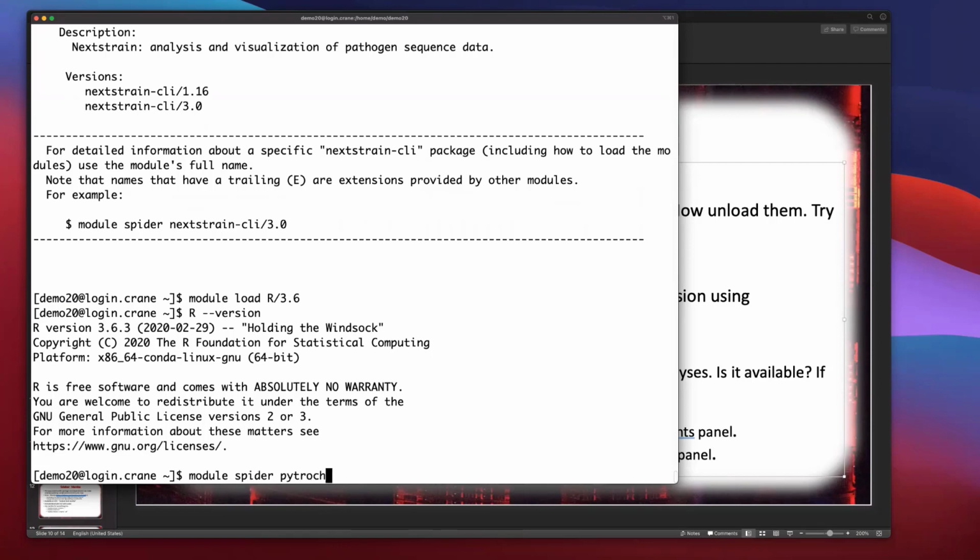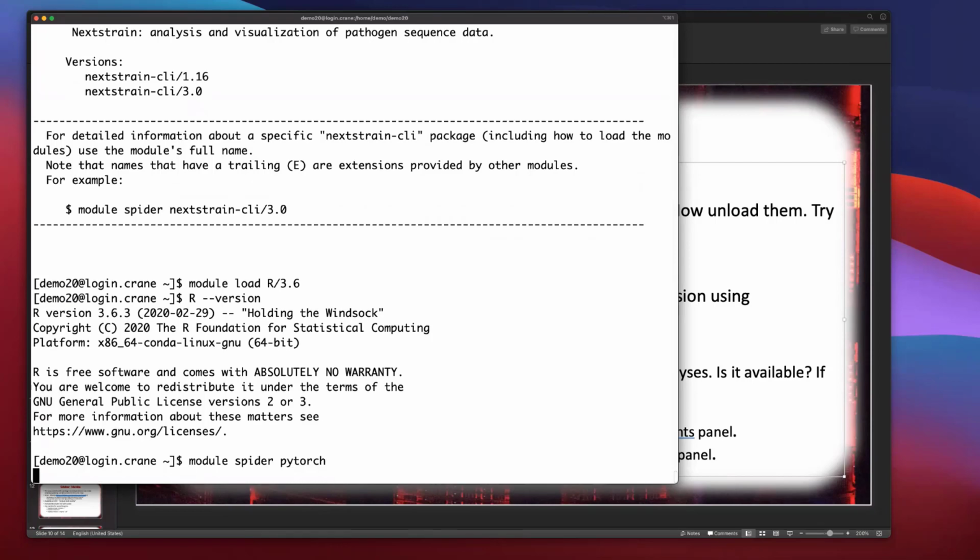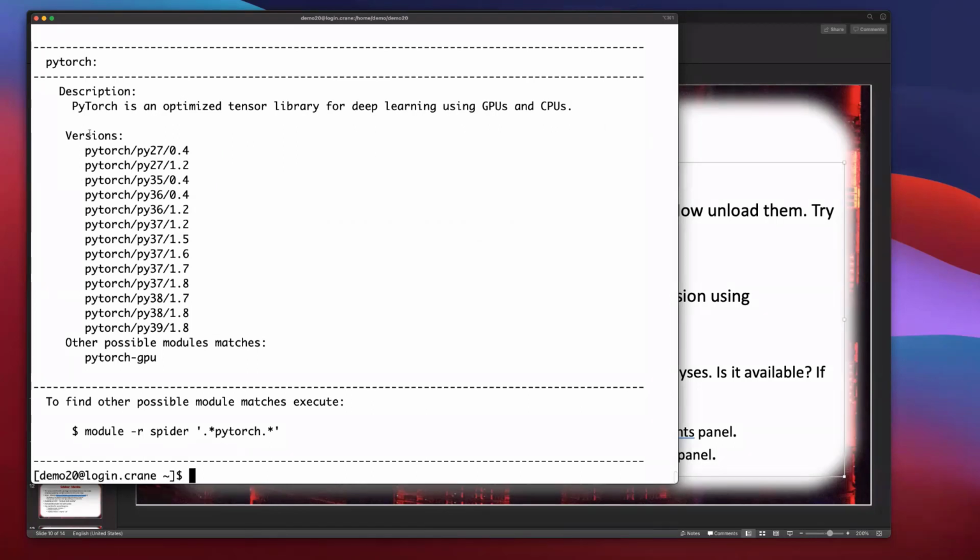Module spider PyTorch. Oops, spell it correctly. If you look now, we have a bunch of different versions of PyTorch, but you'll see that the version number scheme is a bit different. In this case, it's PyTorch/PyXX, right? So Py35, 27, 36, and that's the Python version. So we have PyTorch 1.2. The 1.2 version of PyTorch is available for both Python 3.6 and Python 3.7. That's what that middle bit means. That's the Python version.